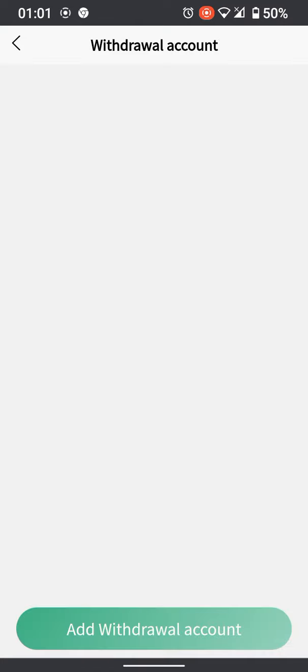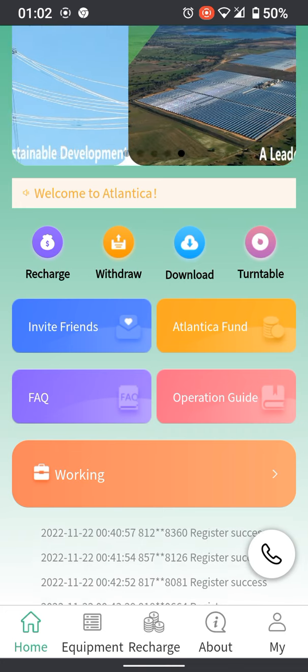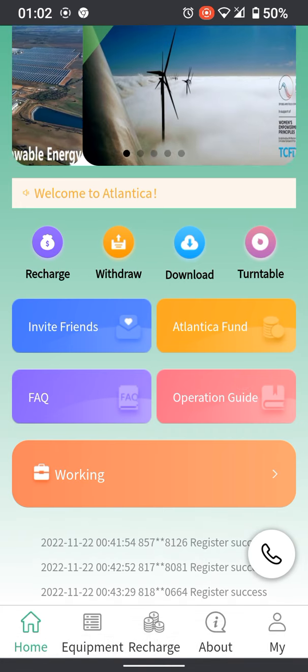When you add, you enter the withdraw amount, how much you want to withdraw, and then you press confirm, and then it will send your money straight to your account, any account that you prefer. Do you get it, guys?